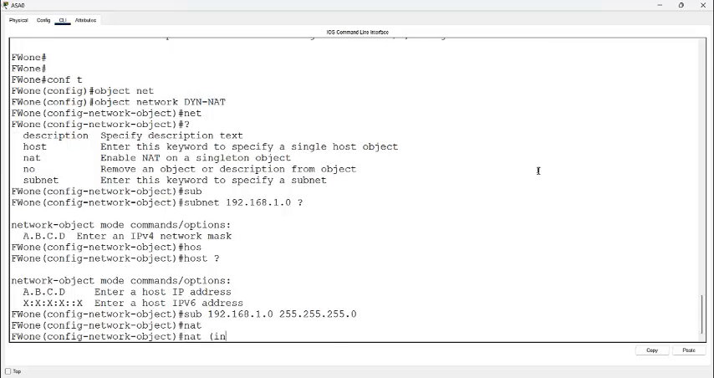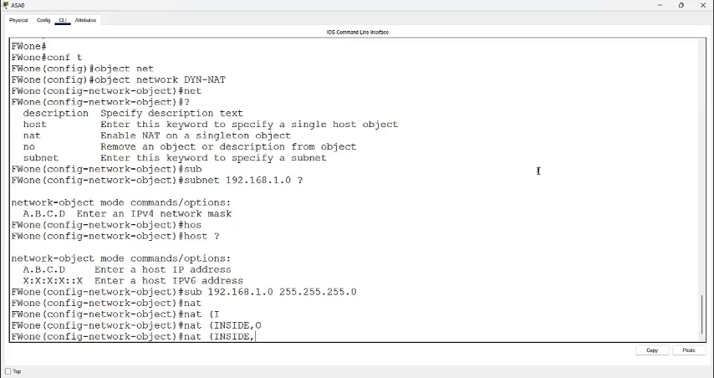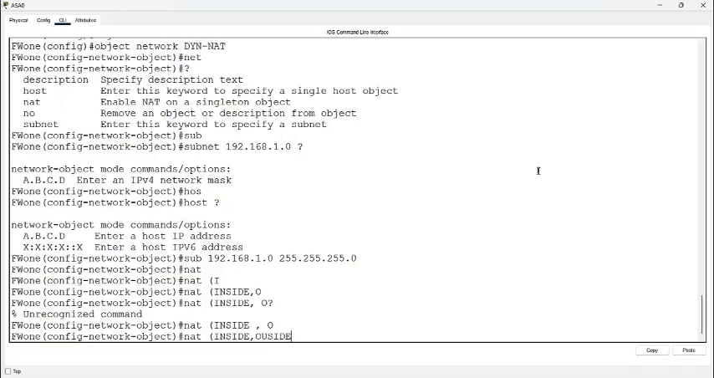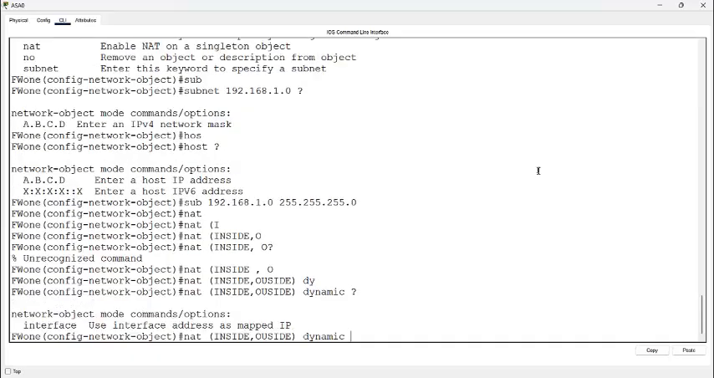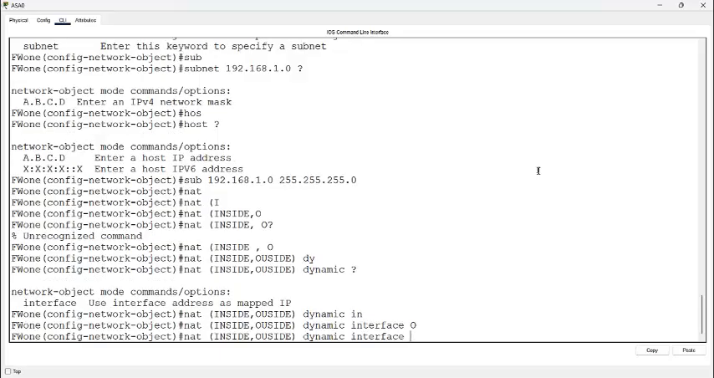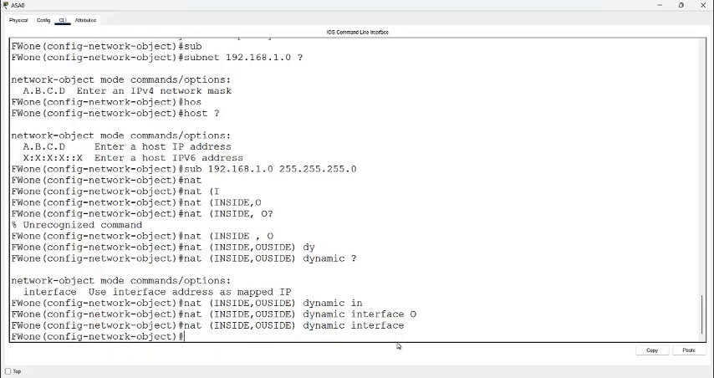NAT. Same command. Inside, comma, outside dynamic interface. IP is outside. You don't need to mention outside. You know why? Because here we have said outside. When the traffic is going out, it understands that the interface is the outside interface. Right? Okay.